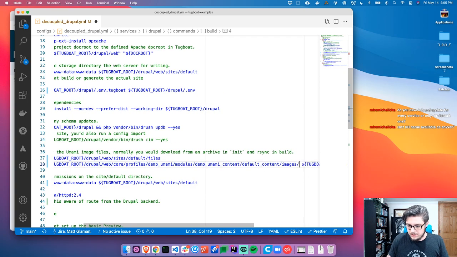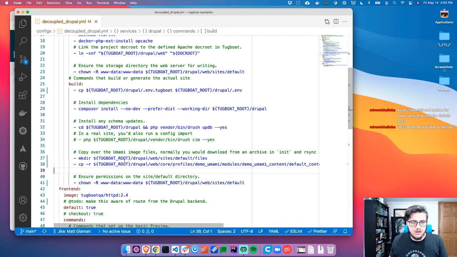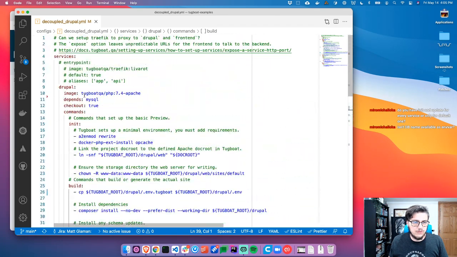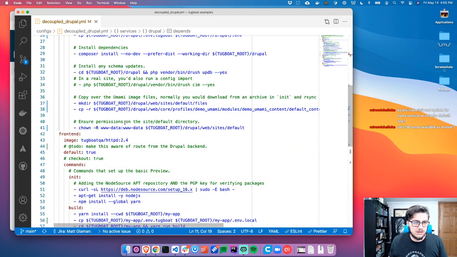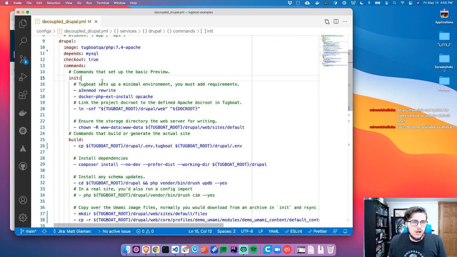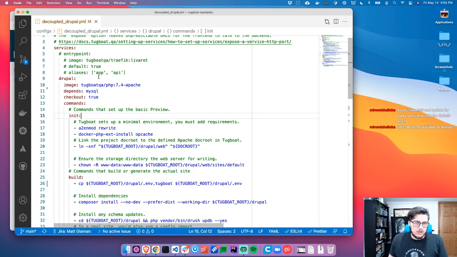And while I'm here, I'm going to fix that. And then I also have a front end, which I just realized I have these both set to true. Wait a second. That shouldn't work. Or rather, this build won't work. So I have Drupal set to be checkout true.